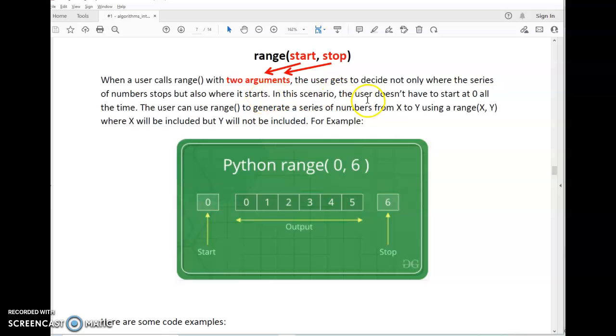So in this scenario, the user doesn't have to start at 0 all the time. The user can use range to generate a series of numbers from x to y using range(x, y), where x will be included but y will not. So in this example, we start at 0, we go up to, but we do not include, the 6. So we start at 0, you go 1, 2, 3, 4, 5, you stop at the 6, you do not include it.